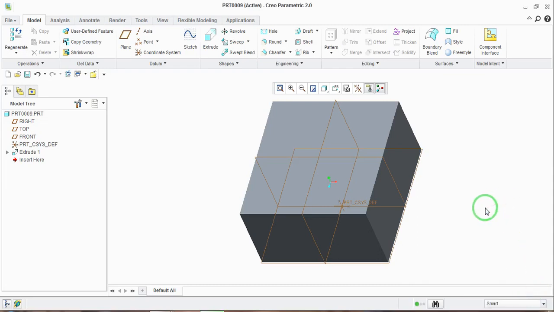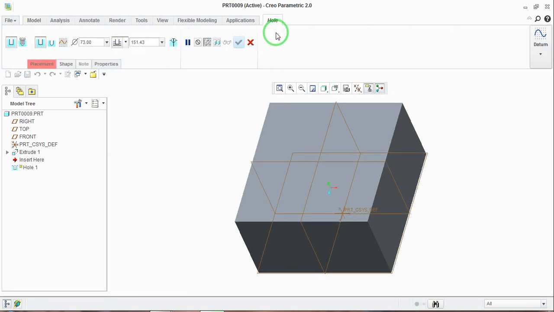Hello guys, in this video you will learn how to use the hole command. The hole command is used to create a hole inside any geometry. For that purpose, select the hole tool. Once you select the hole tool, it will ask you to select the placement.